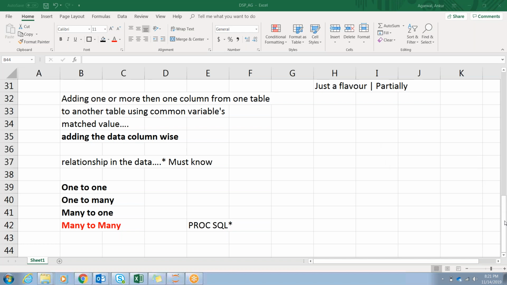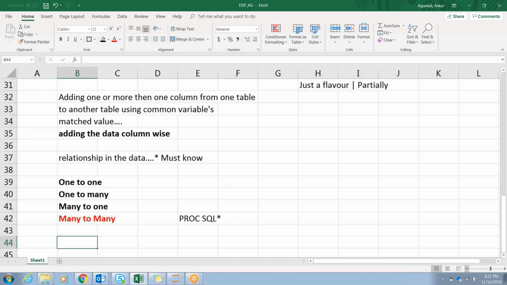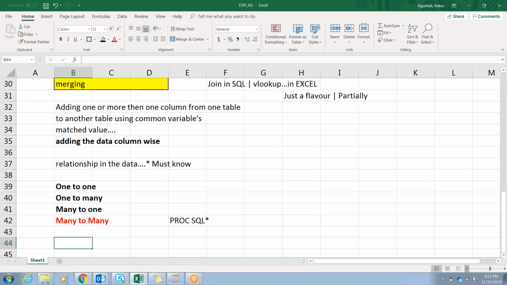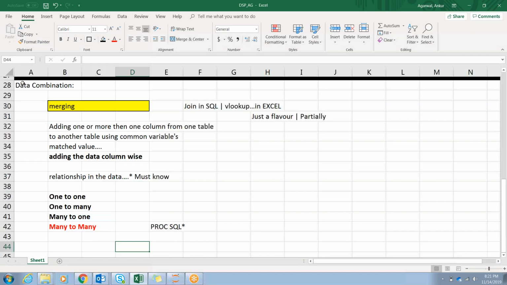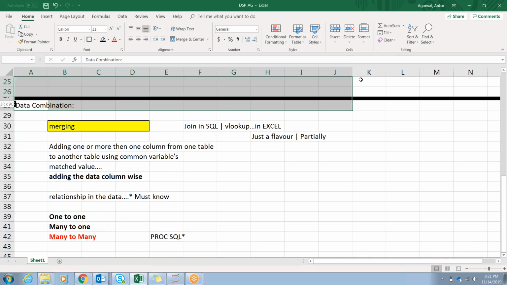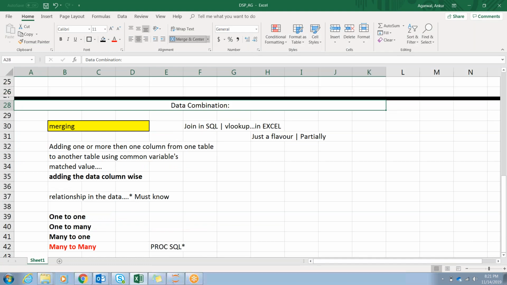Quick question, Ankur. Putting one data set just below another data set is not merging, it's appending, right? Absolutely, that's the next thing. Both of these two things, personally, I consider under the umbrella of data combination.